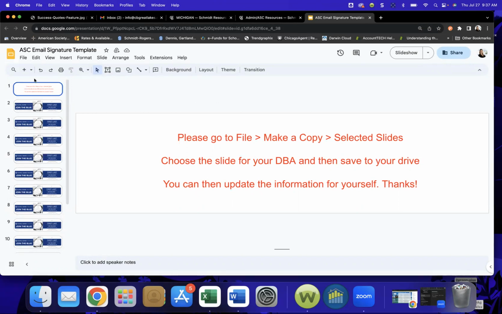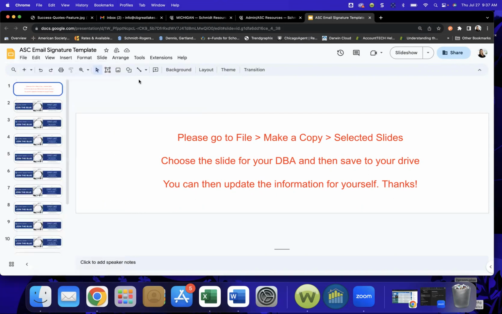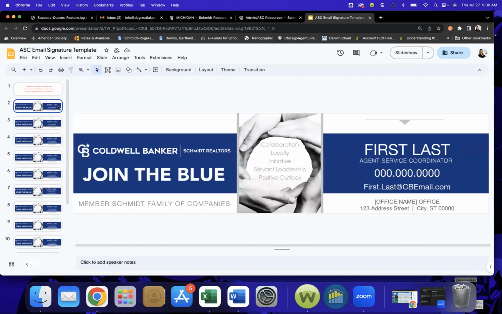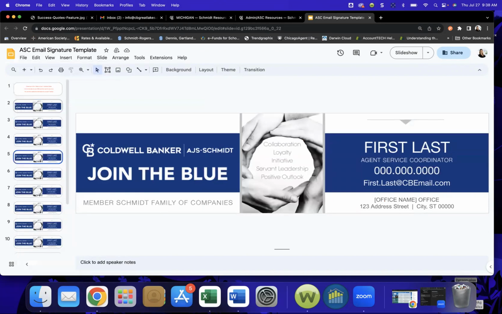So we do want to make sure we go to File, make a copy, and then either the selected slides, or if you forgot to check which DBA is yours first, you can do the entire presentation and worry about that later. So you can see we do have templates for each DBA: Schmidt Realtor, Schmidt Realty, Woodland Schmidt, AGS Schmidt. As you can tell, we have a lot of DBAs that are quite similar. So do make sure that you're pulling down the correct one for you in the office in which you operate.